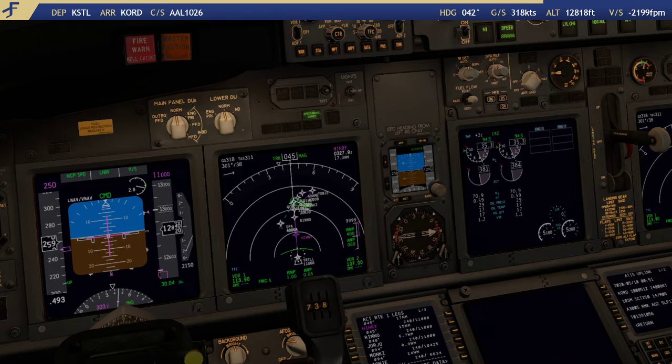Chicago approach, Unit 827 over the ground. 827, over the ground, ground point on. Ground point on, Unit 827. Chicago approach, American 1026 with you, 12,000 on the Turtle 5. American 1026, Chicago, roger. I'll be closing momentarily, frequency change. Roger, we'll change frequencies, American 1026.